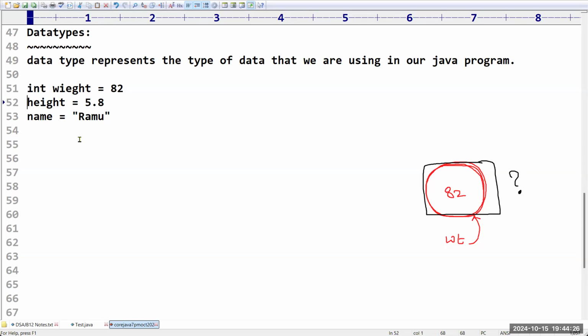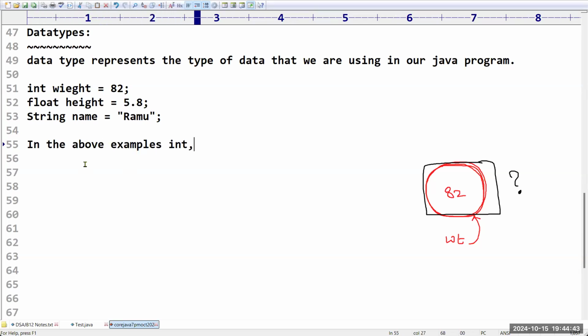Height is something like float. Name is something like string. Have you observed? These are nothing but data types. Int, float, string are nothing but data types. In the above examples, integer, float, and string are basic data types. So data type represents what type of data it is holding. This is the basic definition for any data, for any programming language.